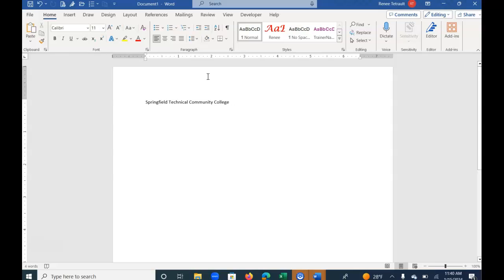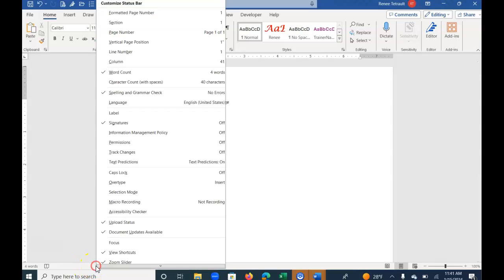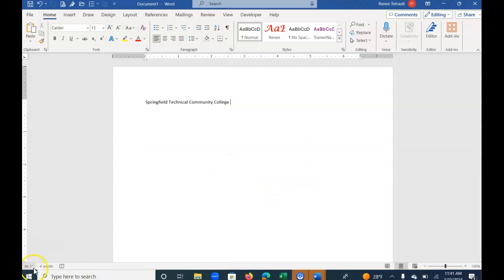The next thing I want to do is add more to the status bar. If you hover down on the status bar and right click, you'll see what's already there: the word count, the spelling, signatures, if you have that. Some of these are just default settings. I'm going to add what's called vertical page position. And then I'll click over here away from it. So it tells me what position I'm in. I'm actually 1 inch down, and you can see from the ruler, I am 1 inch down.